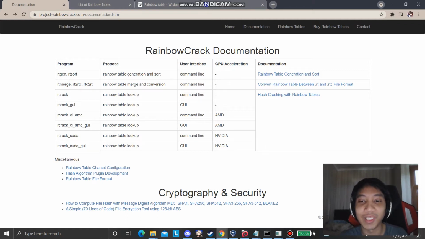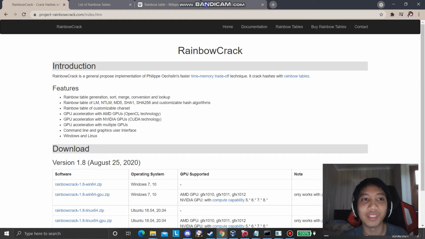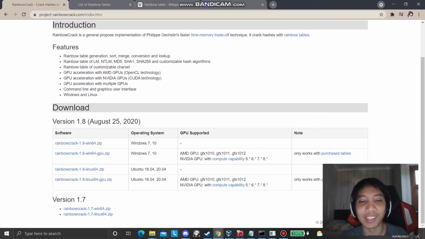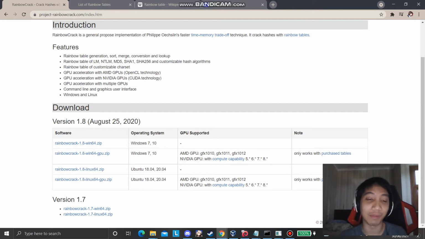And today I will explain how to use the RainbowCrack application, specifically for Windows. All right. So the first thing to do is obviously to download the application, and we can do that at project-rainbowcrack.com/index.html. The one I downloaded personally was this one, because my operating system is Windows 10, and that's the most recent version of it.